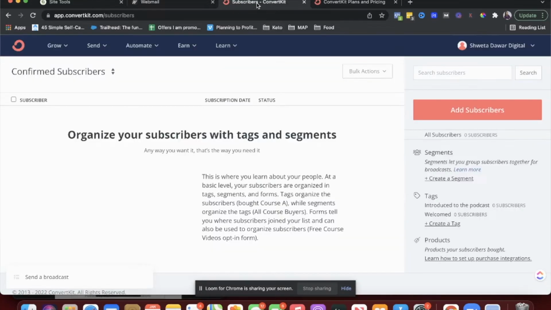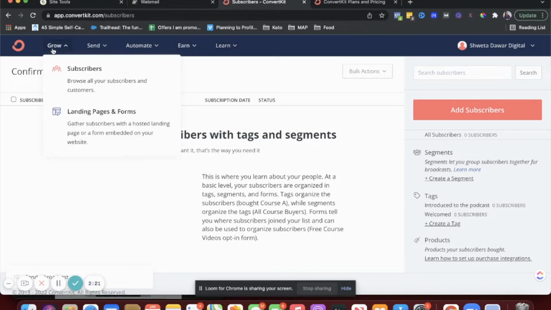Now I just wanted to go into ConvertKit and actually show you the different parts of ConvertKit. So there's grow, send, automate, earn, learn, etc. So just talking through a little bit of each of those. Grow is basically your subscribers. So it gives you a list of your subscribers. And the second part is landing pages and forms. This is where you can actually build landing pages and forms that are going to help you to get more subscribers. So if you want to get people on your email list, you would build those things here.